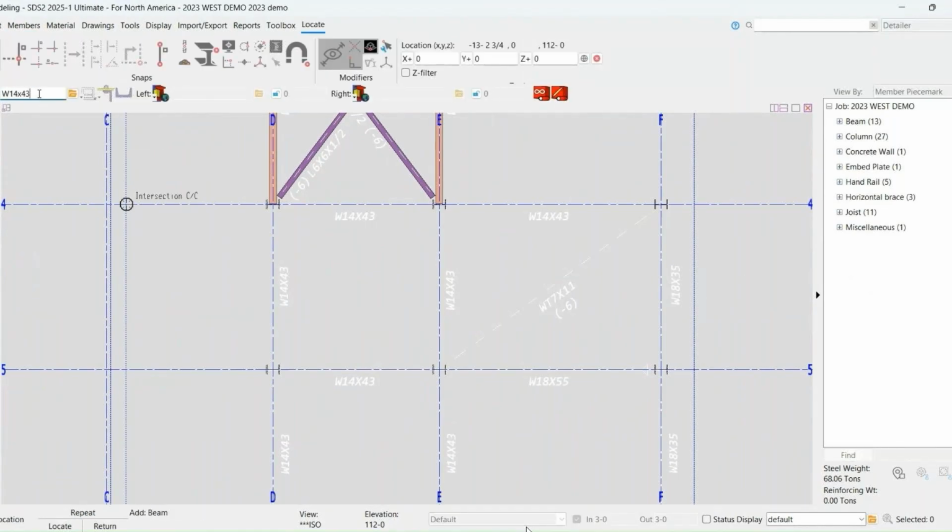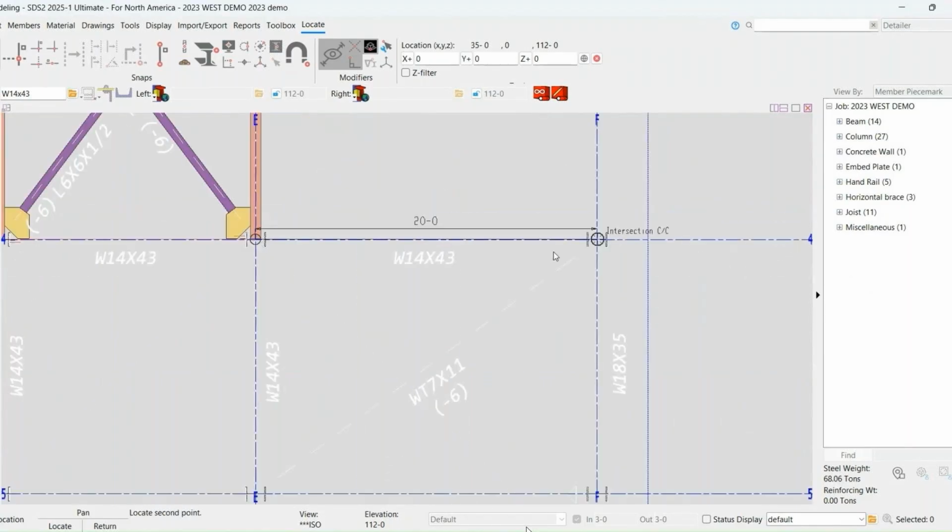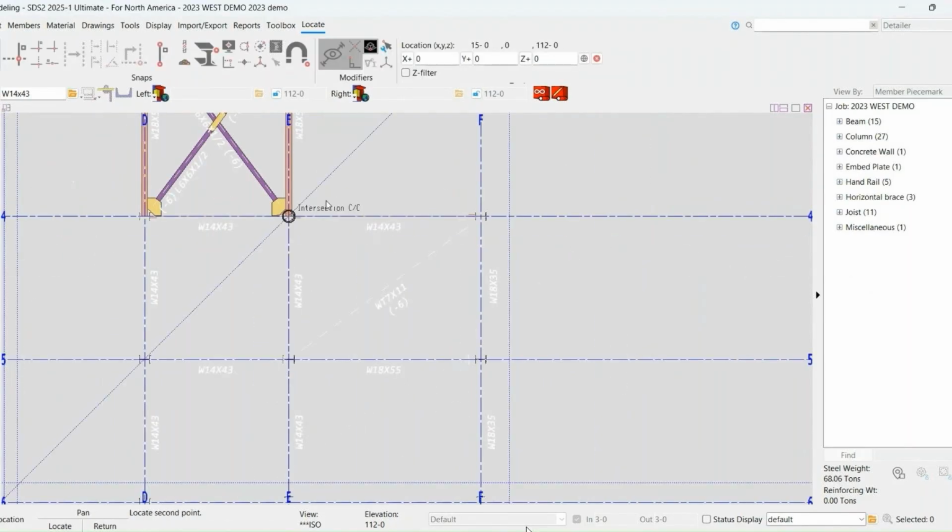W14 by 43. Okay. So I will just simply, as I add the beam, you can see automatically the connections are being generated, which is the USP of SDS2. So I will quickly add on the beams.